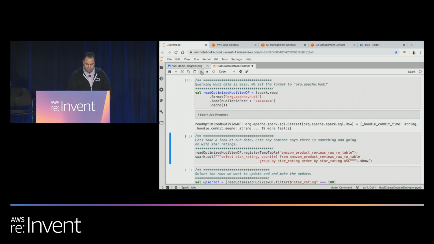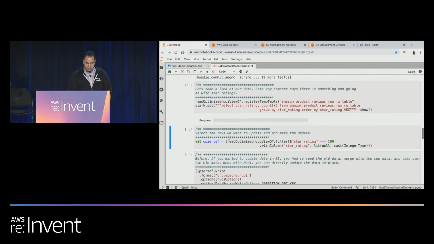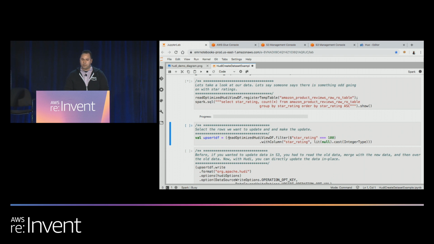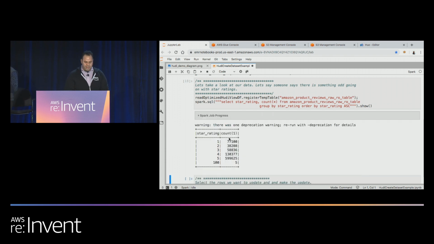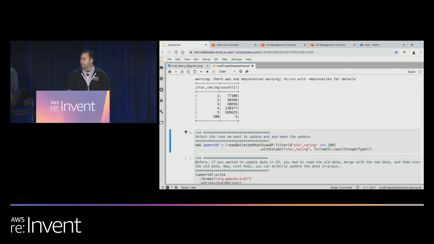So that is done. Let's run this very simple query on this data set. In this query, we're just doing a group by on the star rating and getting a count. What we notice here is that usually Amazon star ratings are 1 to 5, but we see some star ratings that are 100. That looks kind of odd, and we'll probably want to clean that out.